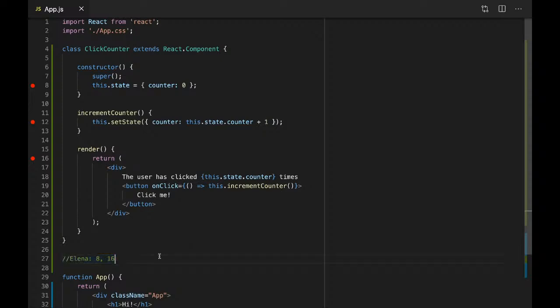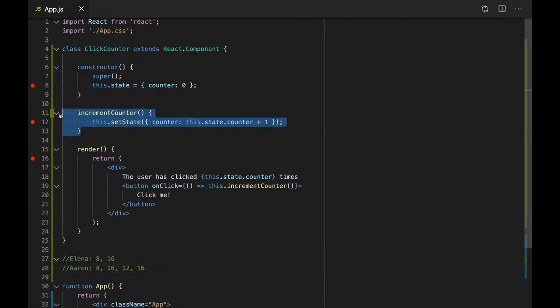No. So Aaron has a different opinion, right? Aaron, go for it. But the thing is, Aaron, I'm not gonna click on the button. So why the hell is the browser gonna increment the counter if I'm not clicking on the button? I'm not gonna click on the button. Say it again. 11 and same as Elena.